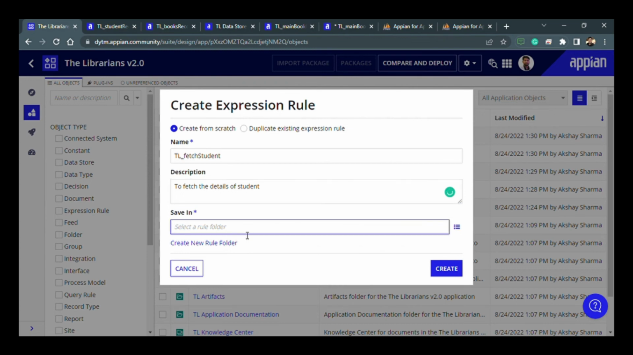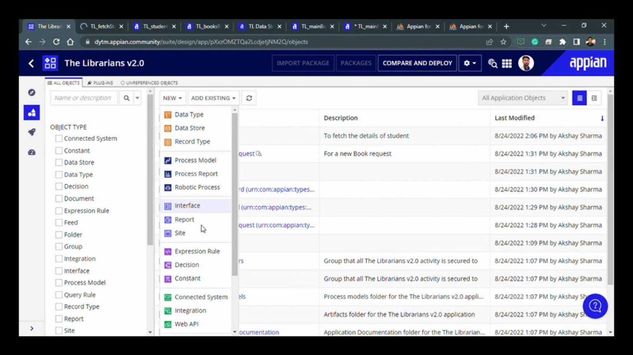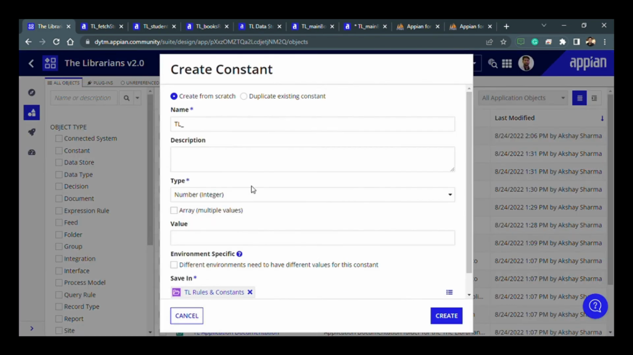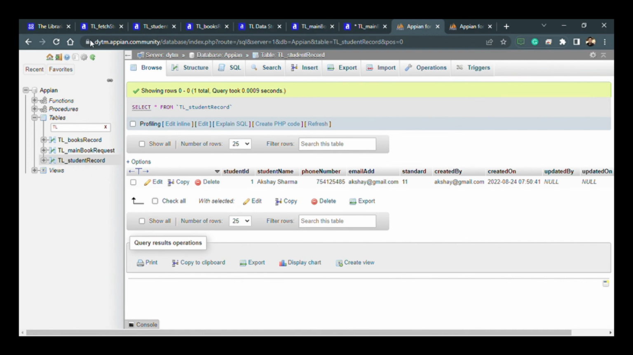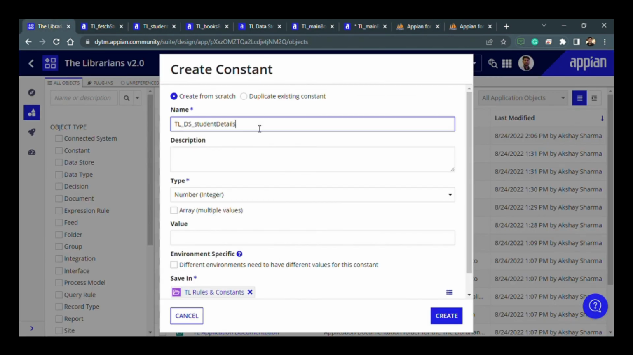And for the expression rule I have a folder which is TL rules and constant. So let's select inside this one, and I'm creating this. So right now I don't have any constant for my data store entity, so I'll create one constant for that also. TLDS student details. Right, so we have the table name student record, right? So let's use that only.